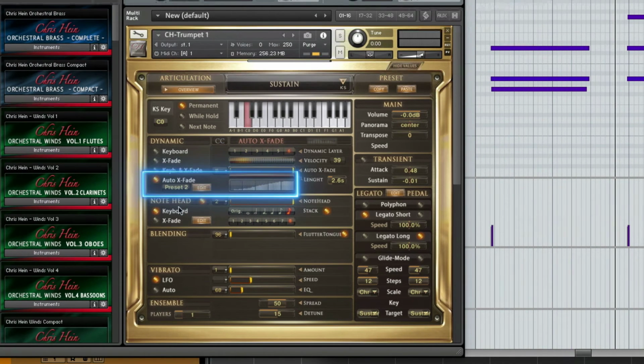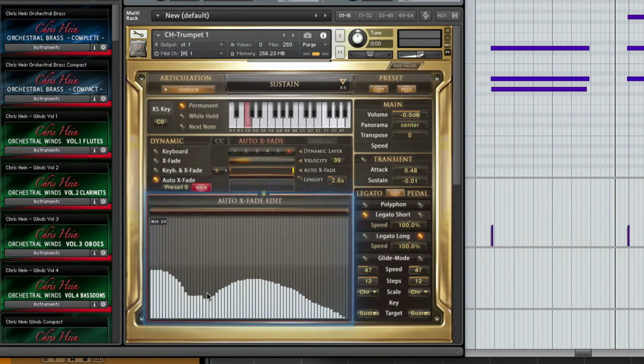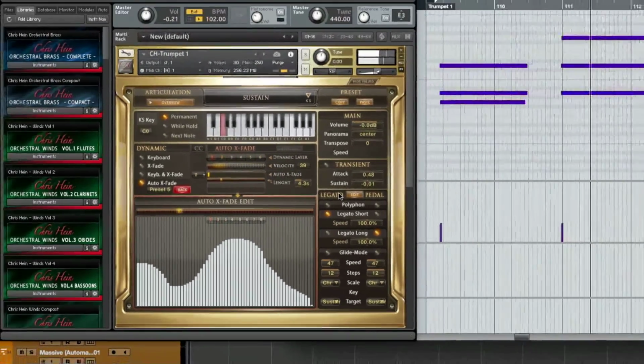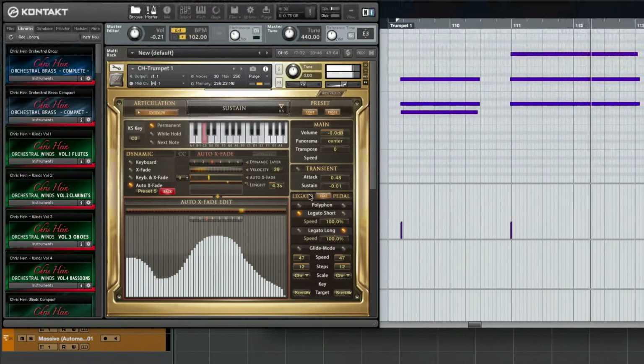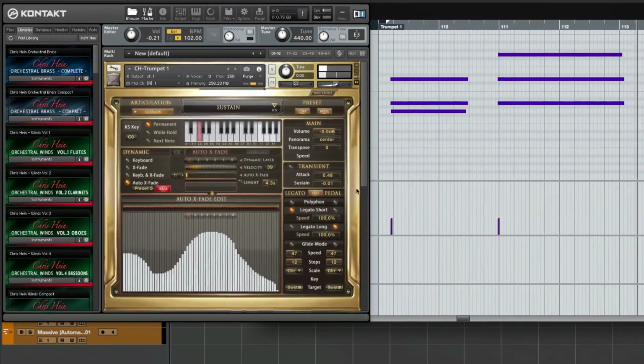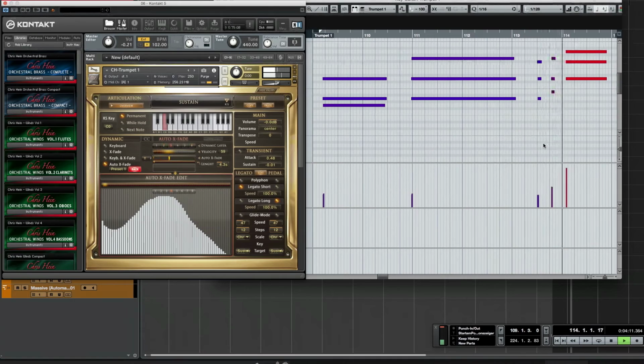You can choose from different presets, or simply draw your own in the interface. The length of the curve can be adjusted with the length fader. And the curve is relative to the keyboard velocity, so dynamic playing is still very much possible.